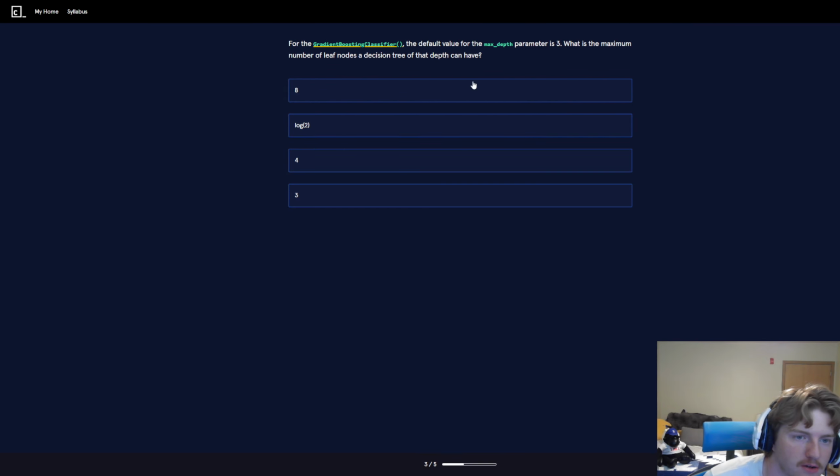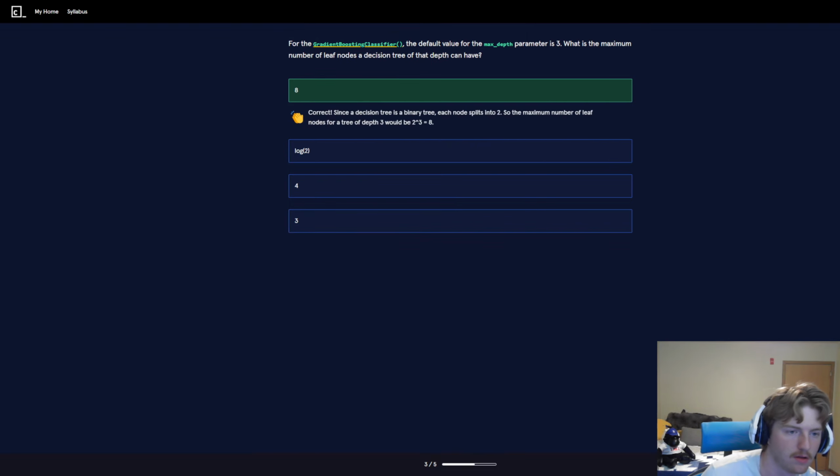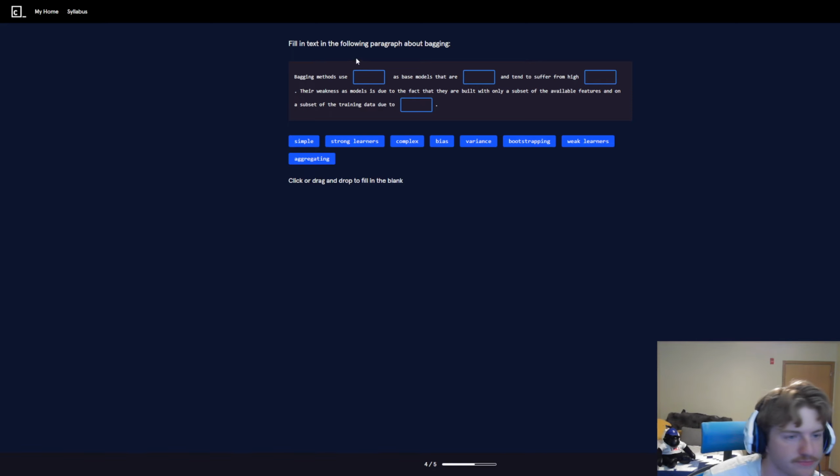For the gradient boosting classifier, the default value of max depth is 3. What is the maximum number of leaf nodes that a tree of that depth can have? So 2, 4, 8. Yep. Fill in the text.